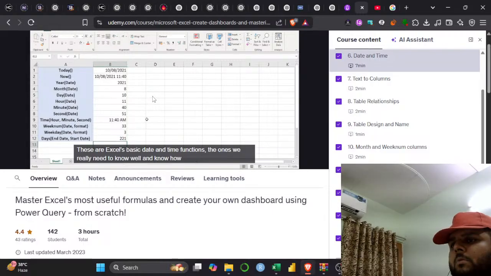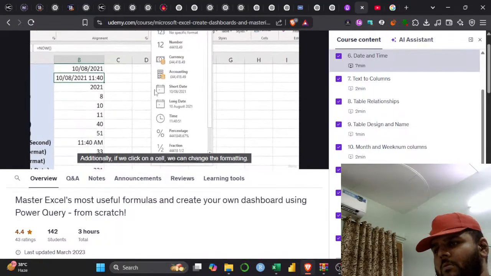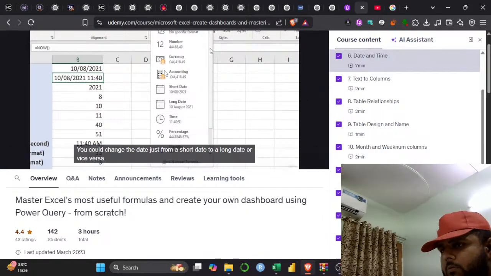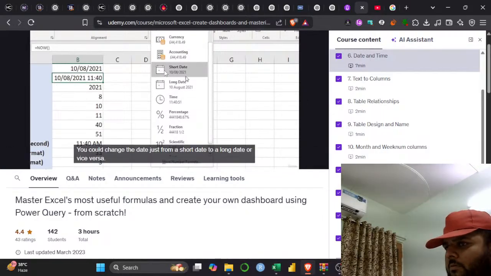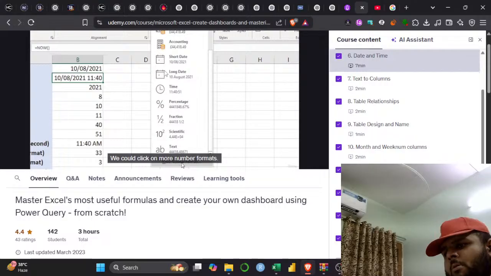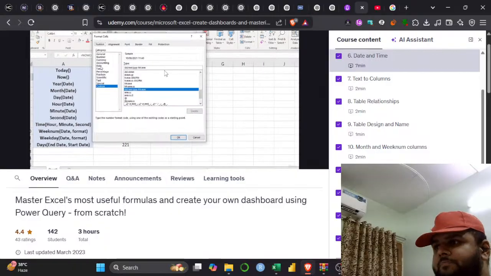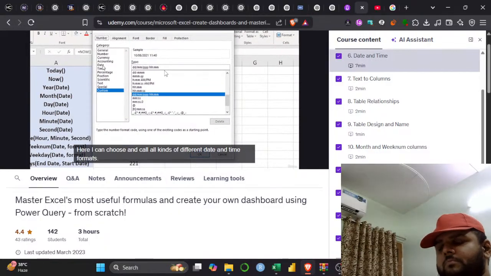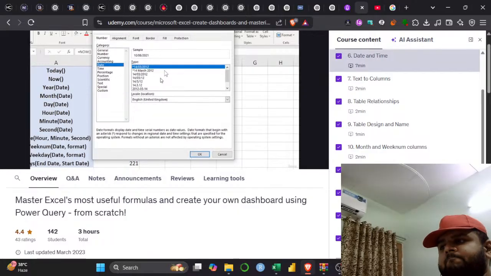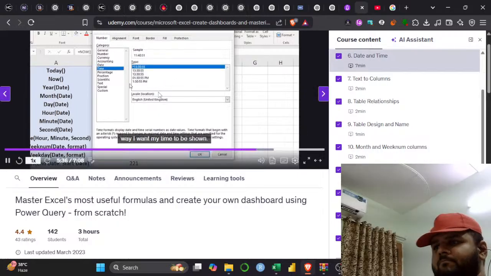These are Excel's basic date and time functions, the ones we really need to know well and know how to use. Additionally, if we click on a cell, we could change the formatting. We could change the date from a short date to a long date, or vice versa, a specific time format. We could click on more number formats, and we could do additional customization. Here, I can choose and call all kinds of different date and time formats. As we can see here, for date, it gives me all types of possible date formats, as well as for time, the way I want my time to be shown.